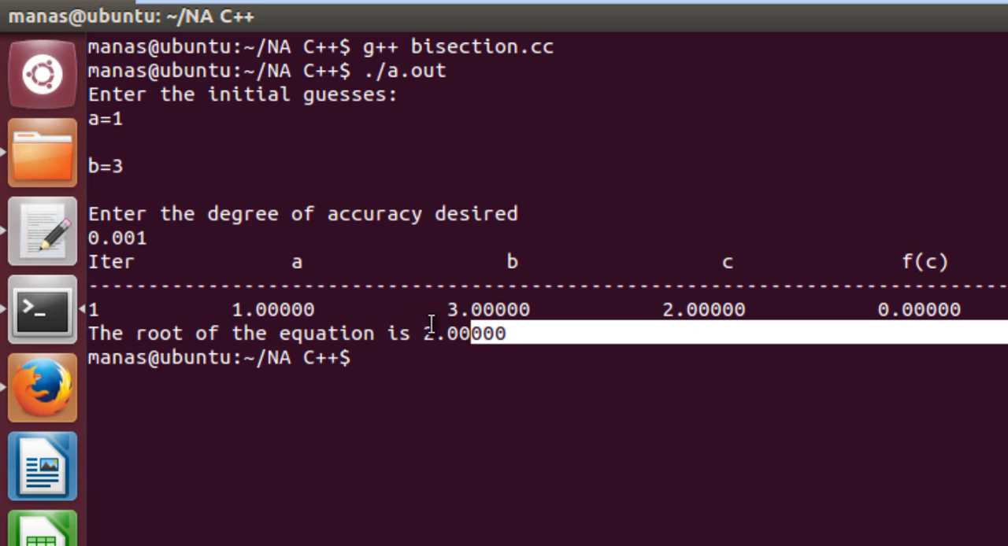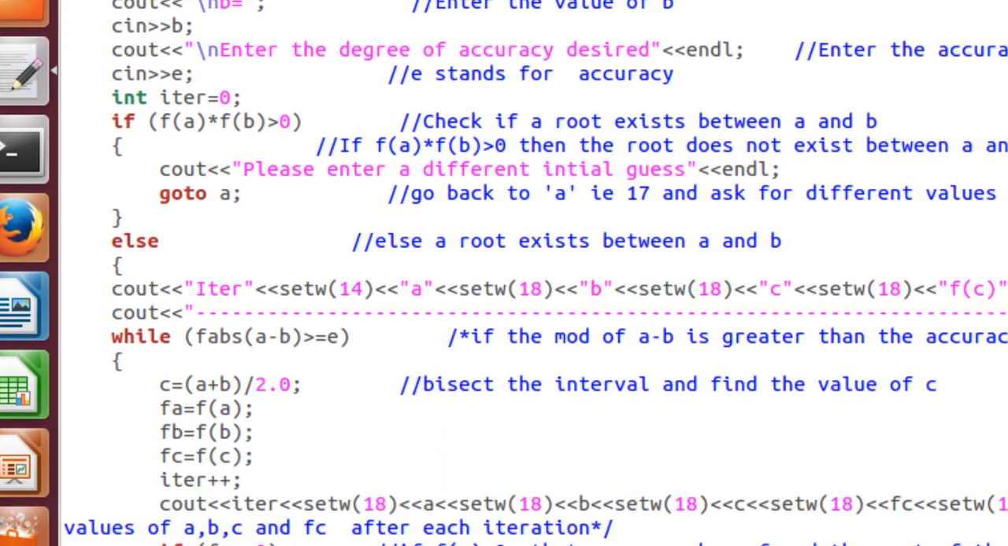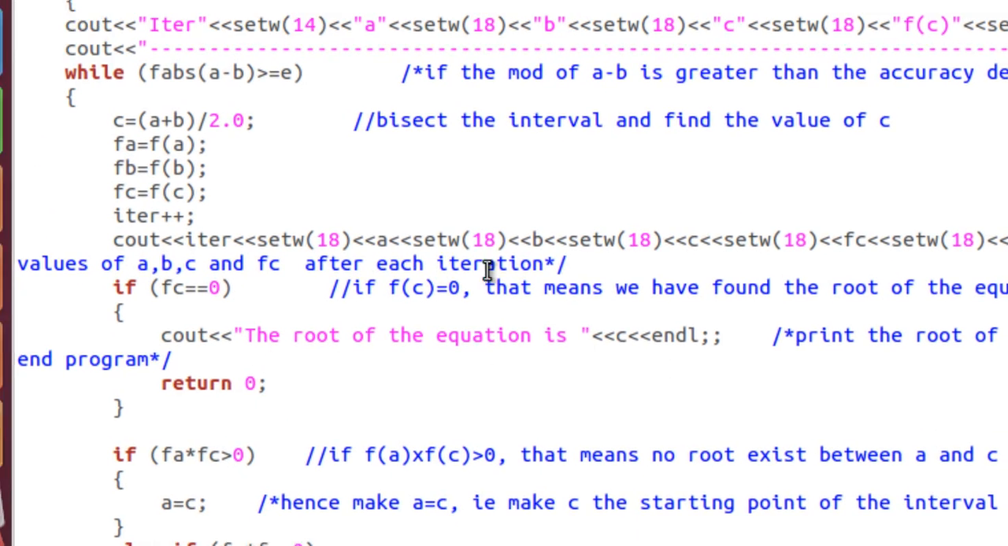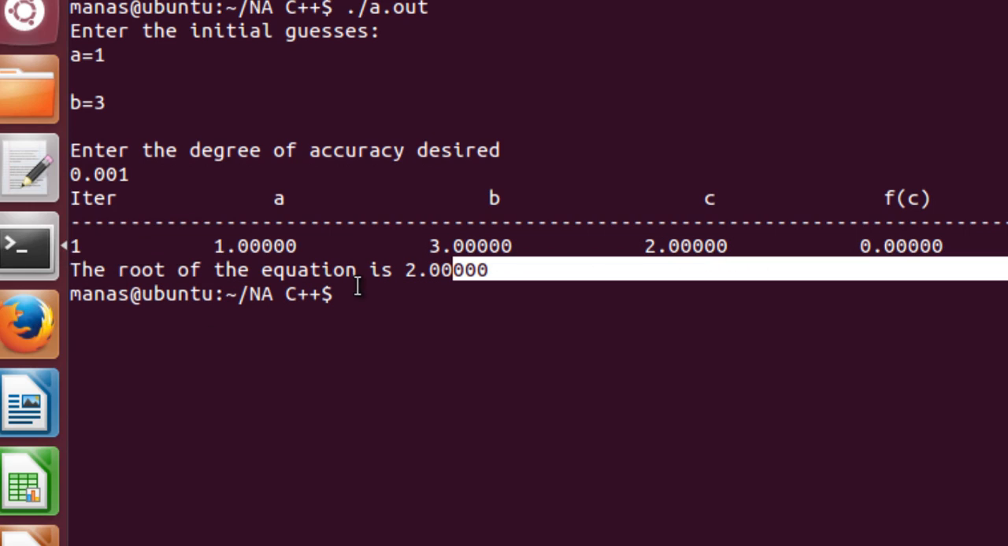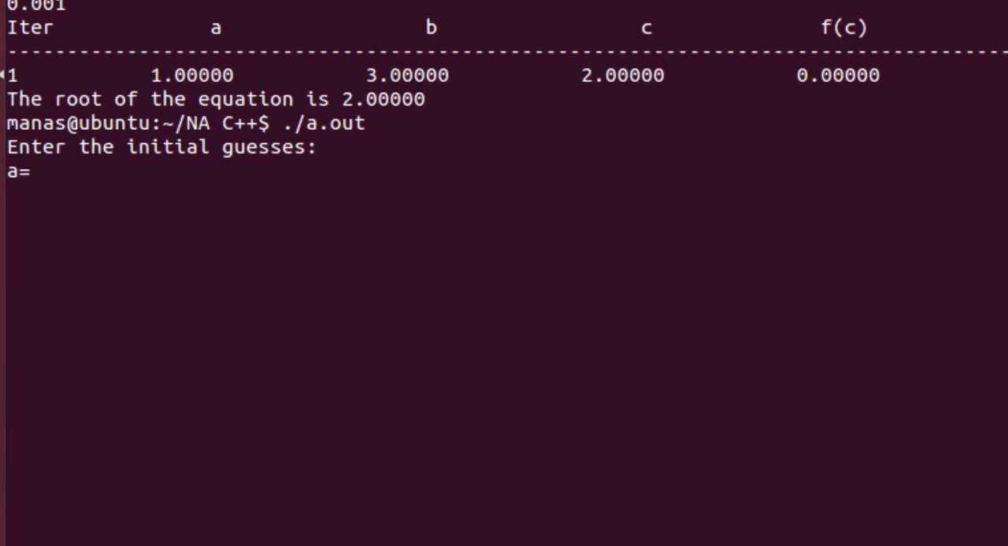And why is that? Because when we calculate c, that is 3 plus 1 divided by 2, we get 2, and I already had a condition in my program that if f of c equals 0, then that is the root of the equation. So that's why we got the answer in just a single iteration. However, now let's use different initial guesses, that is 0 and 5, and let's have an accuracy of 0.001.